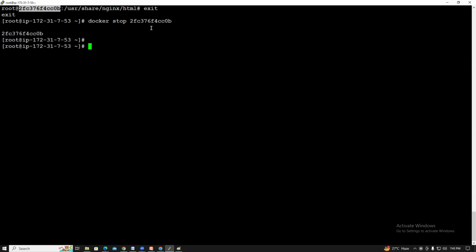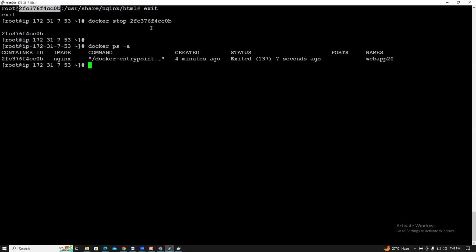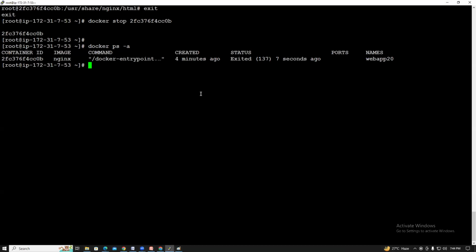So docker ps -a. Yeah, the container is exited. So now the container is in a stopped state. Let's check whether your website is running or not. Is it running or not, guys? Because the Docker container is stopped, it will not open the index.html.